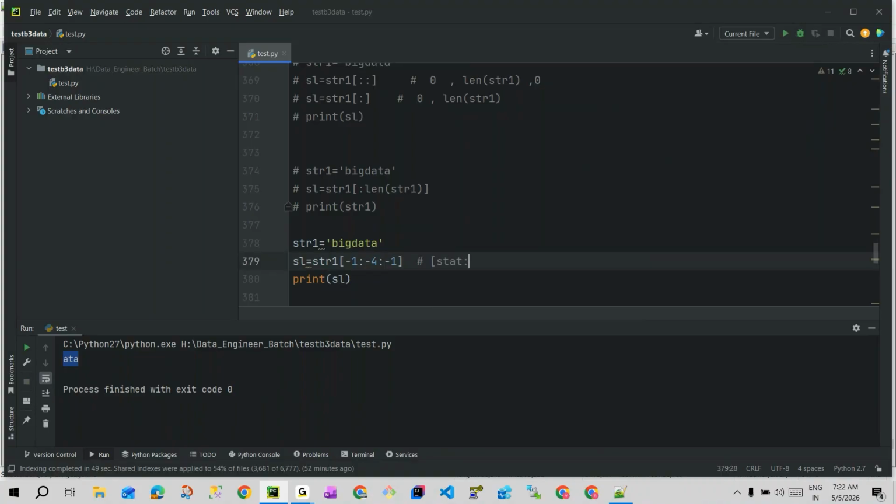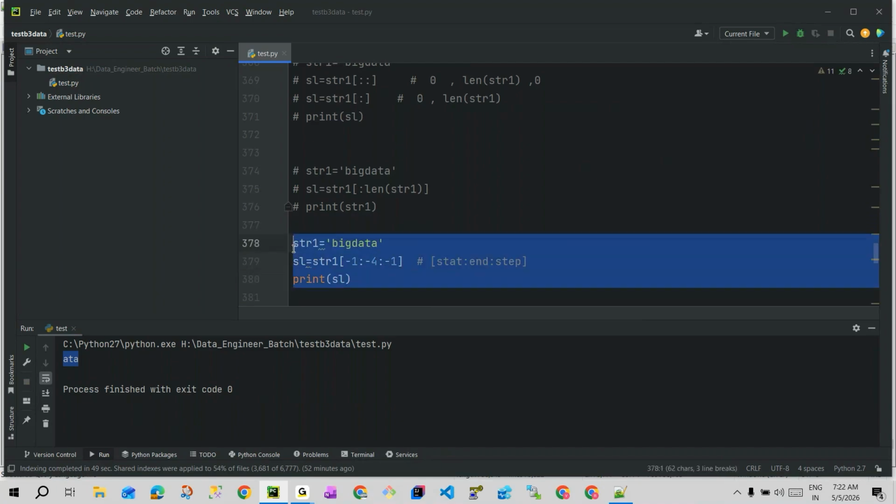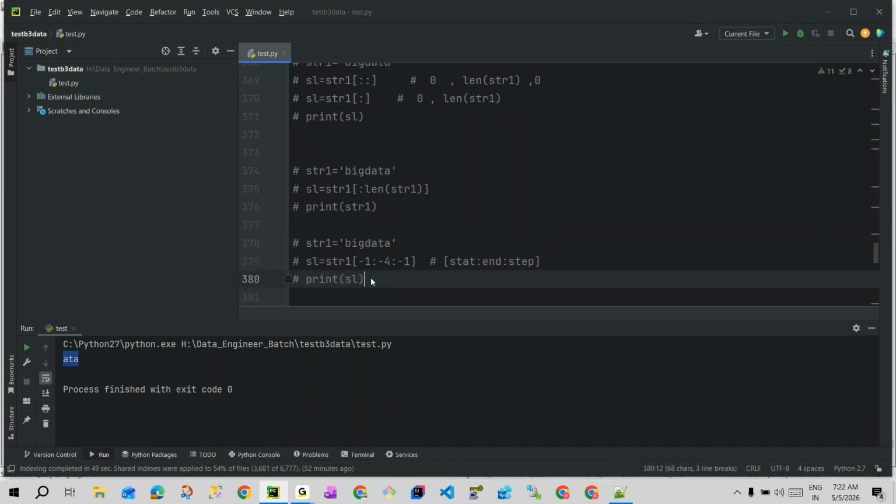Start and step. Just change these numbers and practice it. So you will even learn some more concepts as well. It's just a number, you have to play with the numbers. But don't give a number beyond the length of this string. Beyond means out of index, right? We already saw that in the for loop.